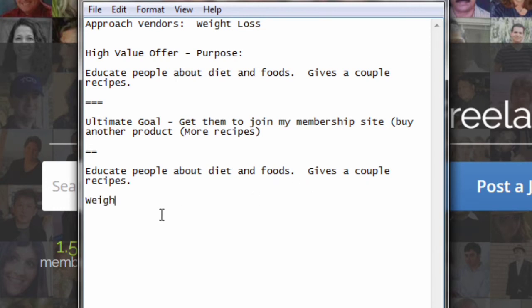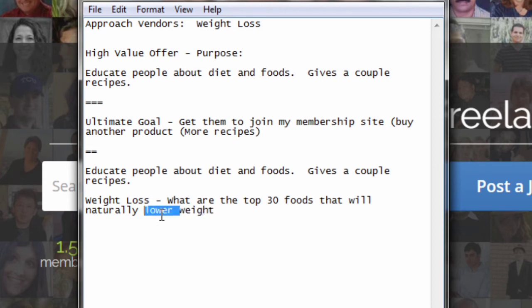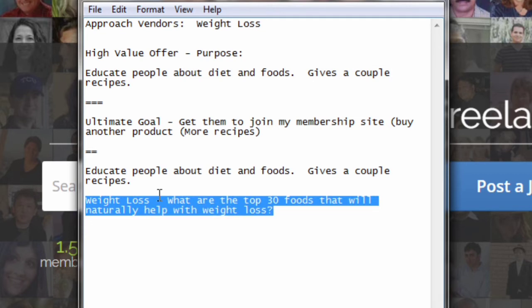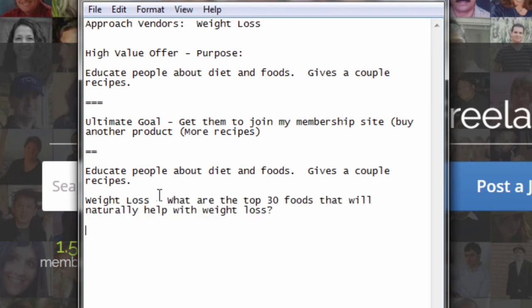So in this case, we can educate people about diet and foods. As far as weight loss goes, we can type in: what are the top 30 foods that will naturally lower weight. So we can ask the writer to go out and find the top 30 foods. And then from that, we can ask them to find maybe 30 recipes based on each element that will lower weight or help people to lessen their weight. So the goal here is to give people direction.